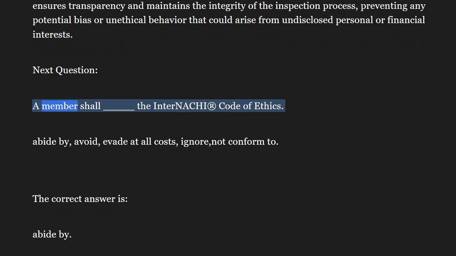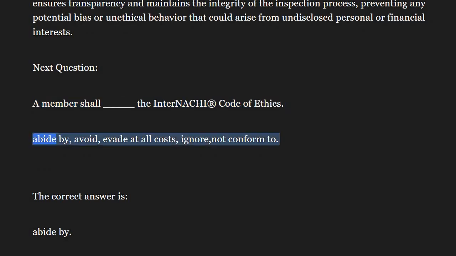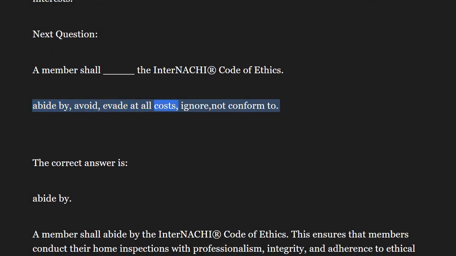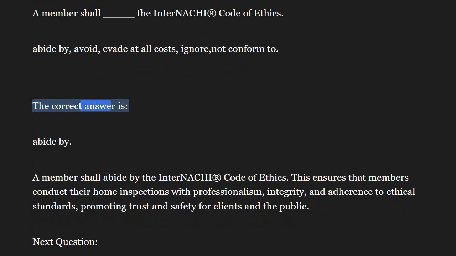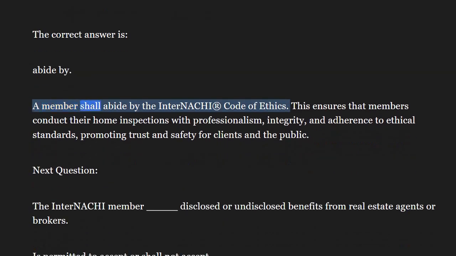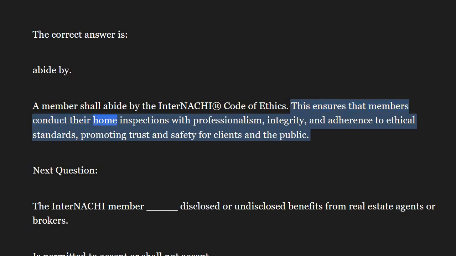Next question. A member shall the InterNACHI Code of Ethics: abide by, avoid, evade at all costs, ignore, not conform to. The correct answer is abide by. A member shall abide by the InterNACHI Code of Ethics. This ensures that members conduct their home inspections with professionalism, integrity, and adherence to ethical standards, promoting trust and safety for clients and the public.